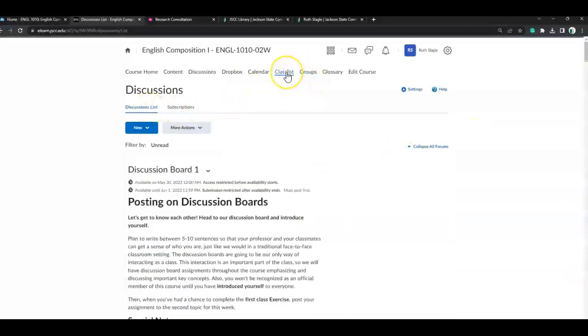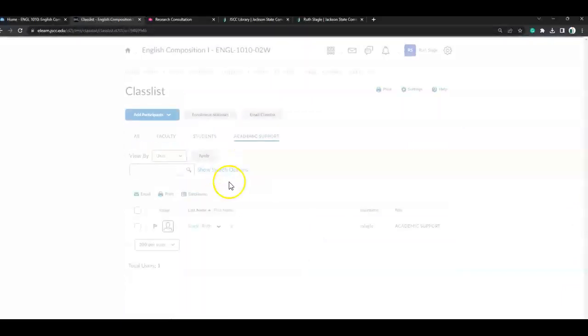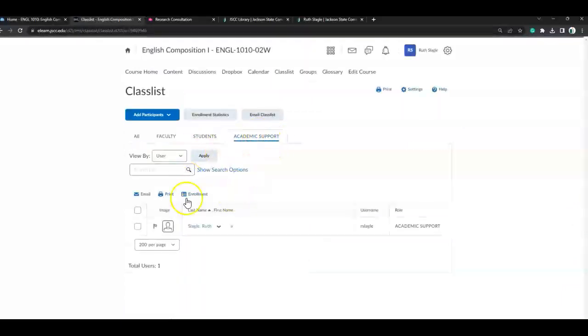If you decide that you want to email me within eLearn, you can come to class list and scroll over here to academic support, and you can just shoot me an email here. Be aware that your eLearn email only works within eLearn, so just be aware of that.